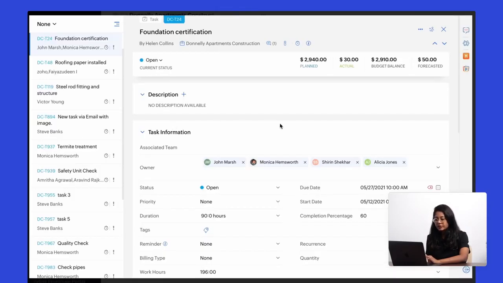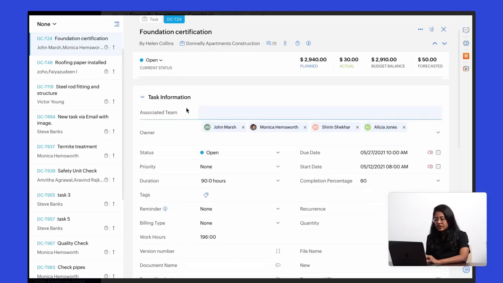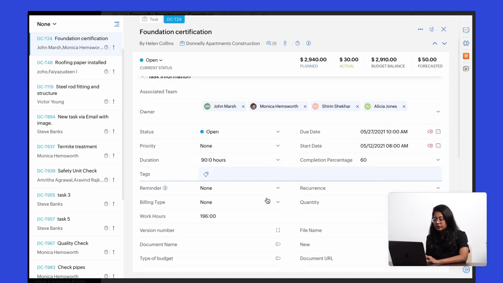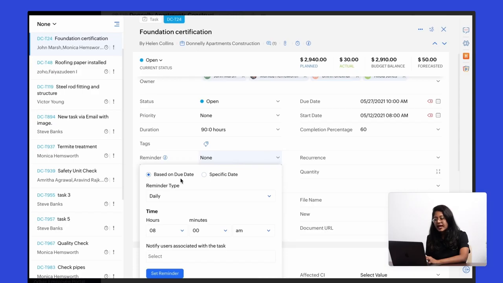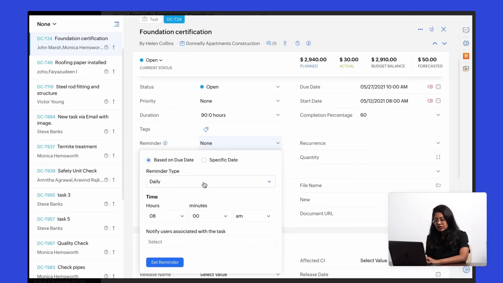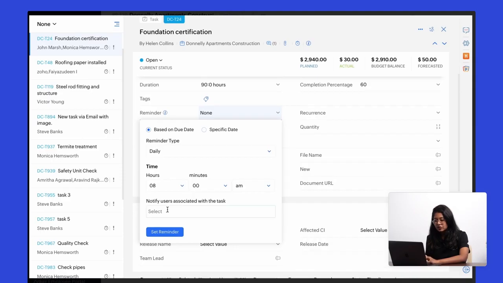Here, you will be able to see the associated team, the owner, status, the due date, start date, the priority, the duration, completion percentage. You'll also be able to set reminders based on the due date and based on a specific date. You can also set it to daily or on due date or particular days before the due date. Give it a time, you can notify users, click on Set Reminder.